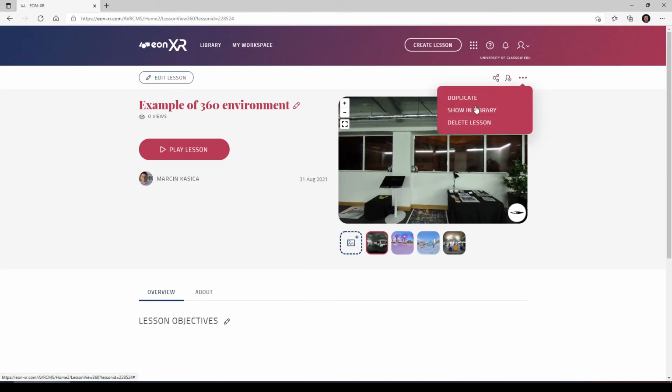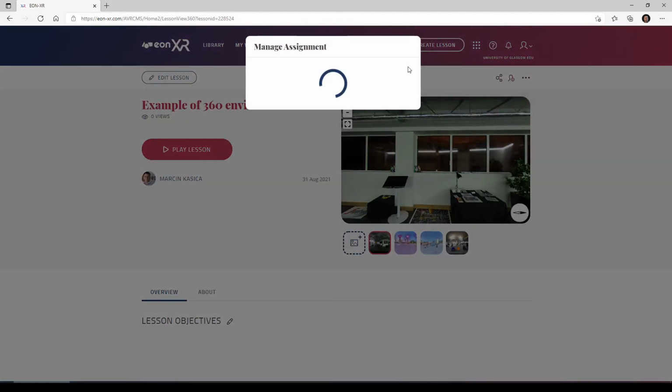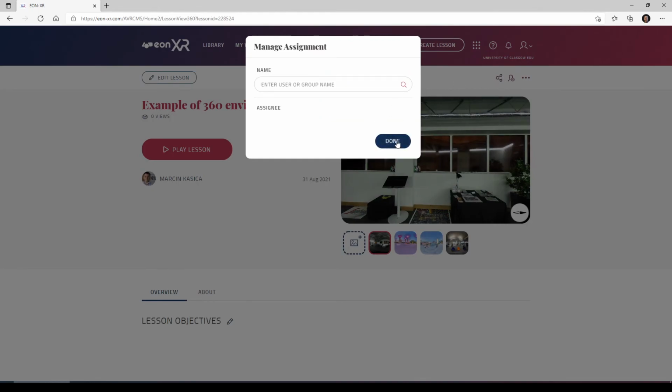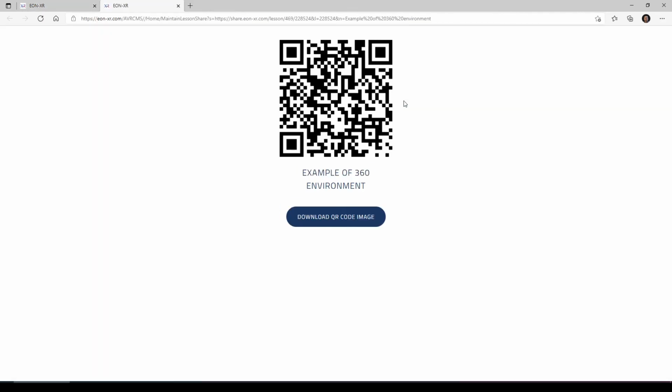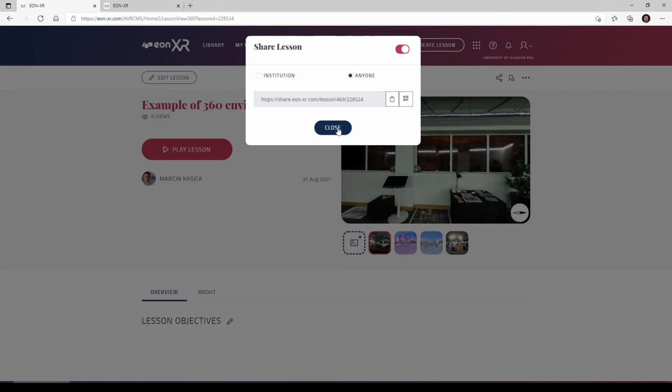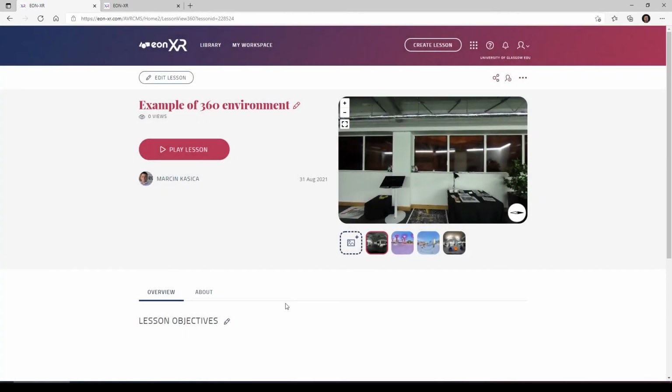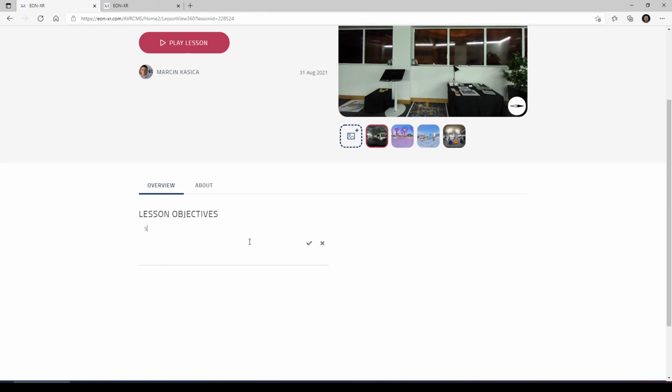That lesson, of course, can be then shared in the library, assigned to the person or a group of people, or it could be also shared by presenting the link to the lesson within the institution or to anyone, and copying it or even creating a QR code that will allow this lesson to be run on, for instance, mobile devices. Please do not forget about adding your lesson objectives, which makes this easy to browse, find, and search.